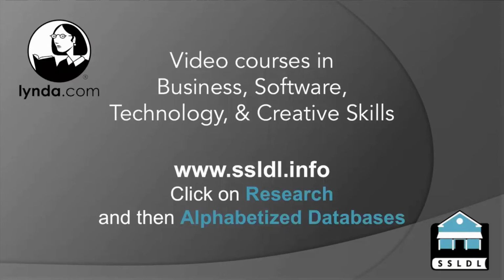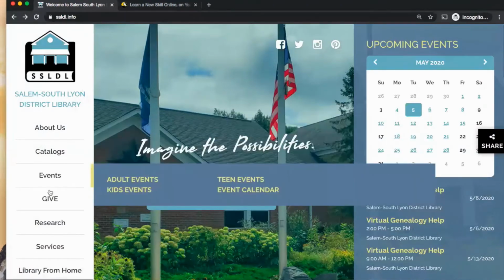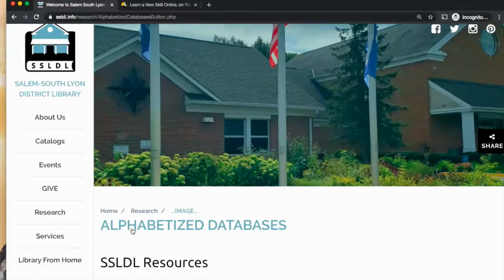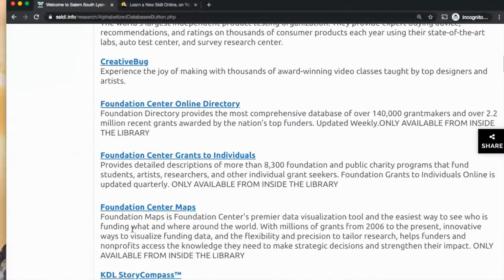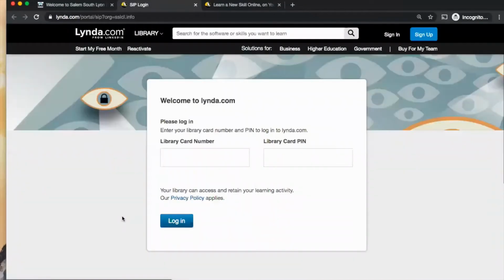To access Lynda, go to the library's website, ssldl.info, and click on Research, and from there you'll click on Alphabetized Databases. So from our website, I'm just going to navigate down to Research. From there you can click on Alphabetized Databases, and scrolling down I'll find Lynda. It's Lynda. If you click on that, it will ask you to log in.